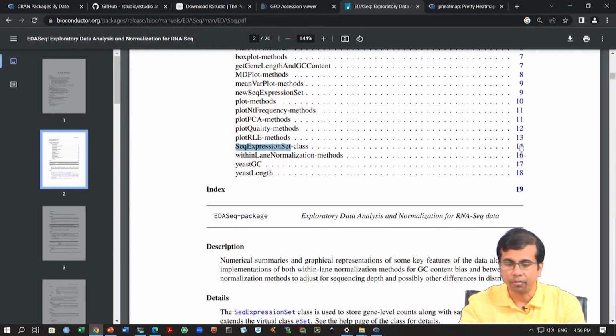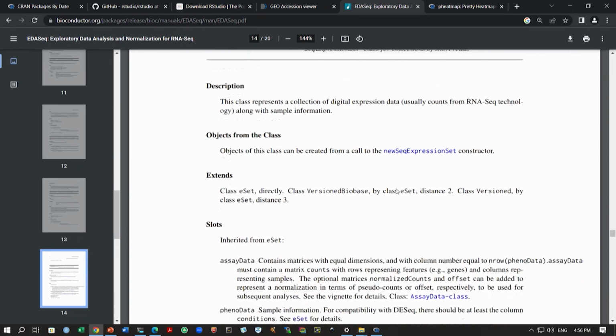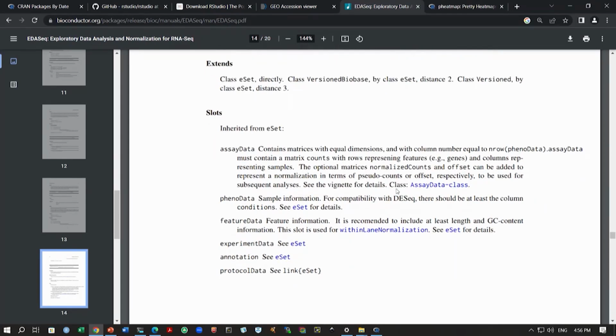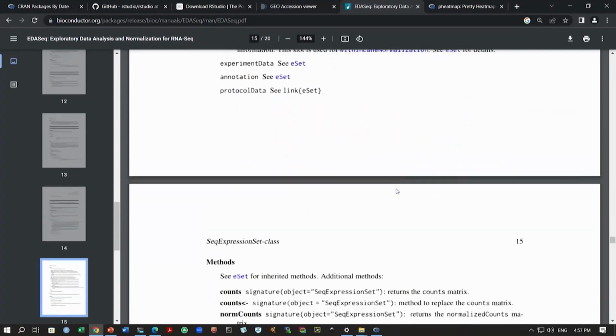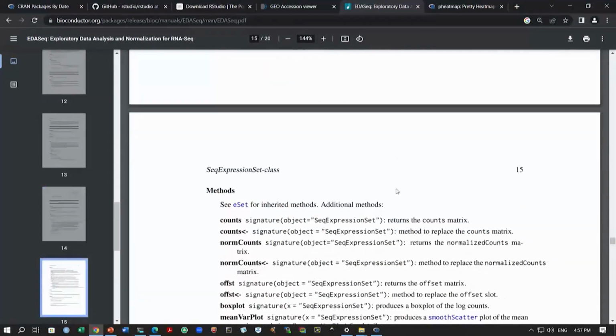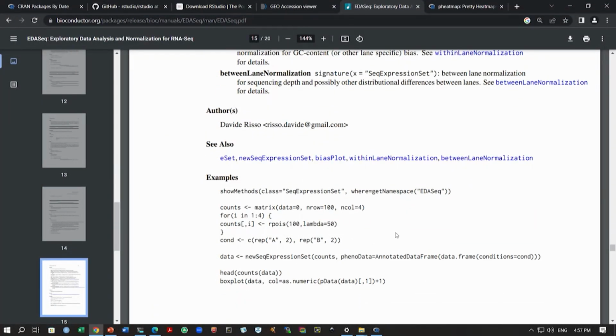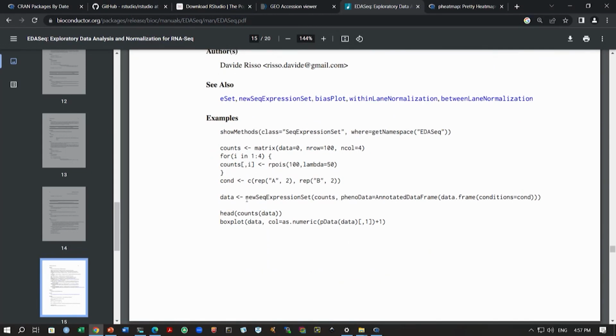Okay, so again we can go to this withinLaneNormalization method, or maybe the SeqExpressionSet part. This is a class of data that we need to create from our count data. It is mentioned how you can create this, what kind of attributes or data methods you need to include in there, and there are some examples. The function is newSeqExpressionSet. We have to give the counts, then we have to give the phenoData variable, and then generate this and assign it into this data variable.